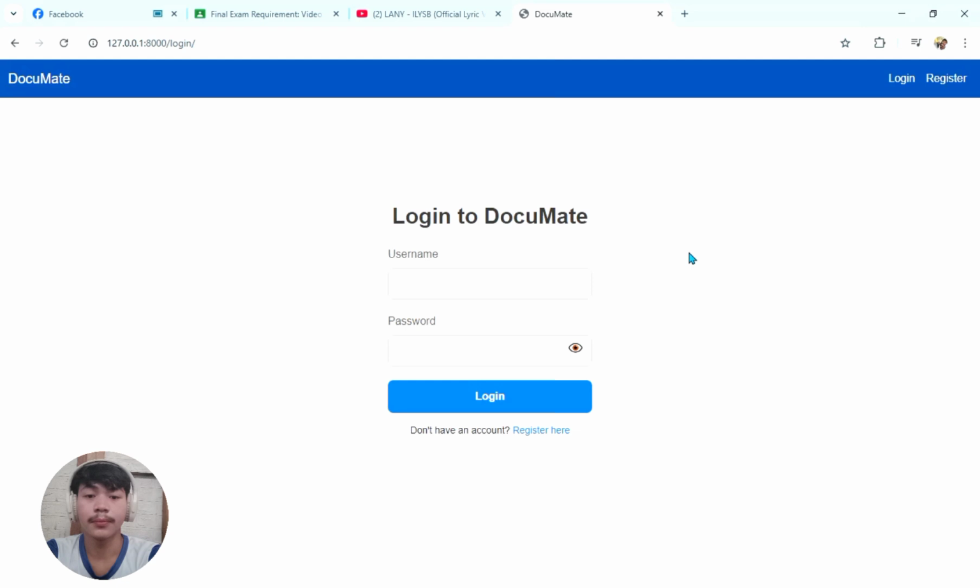Documit is a web-based document request system developed using the Django framework. It is designed to simplify and modernize how students request school-related documents such as report cards, certificates, and other official papers.